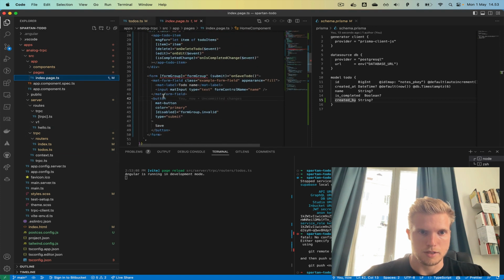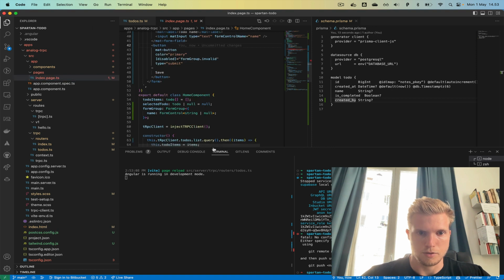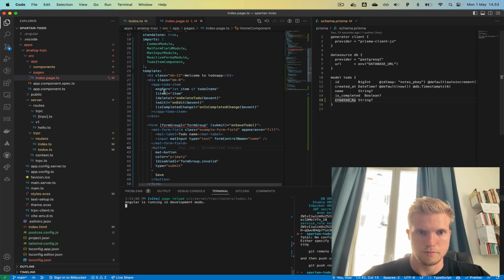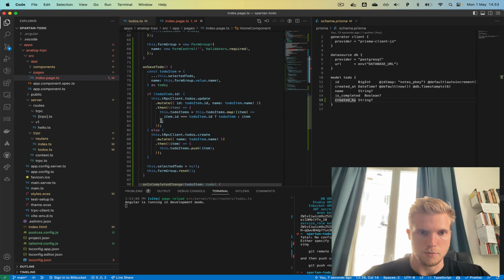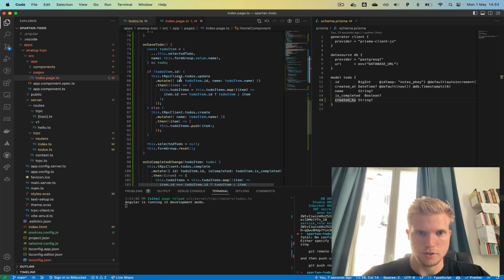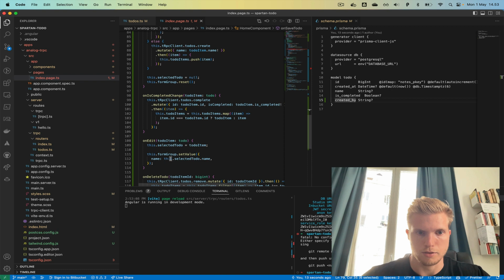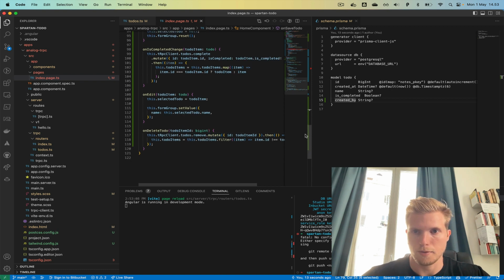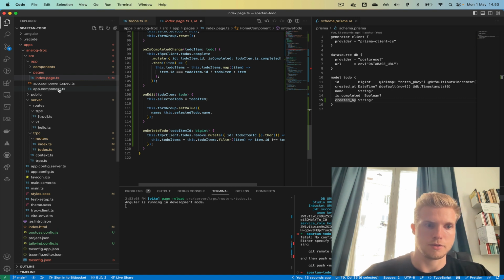So from there, it's basically just a simple to-do app. We have the to-do items here, the to-do list and the form. And we are using the tRPC client to update the to-do items, to create to-do items, to delete to-do items. And it's all type safe all the way through. That's the coolest thing about this stack.